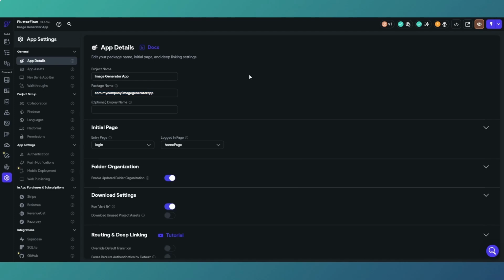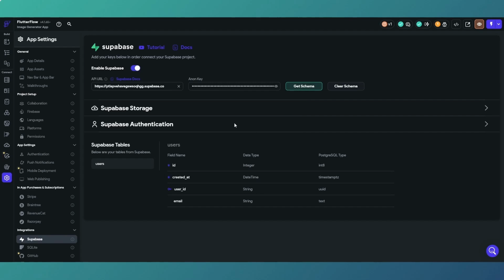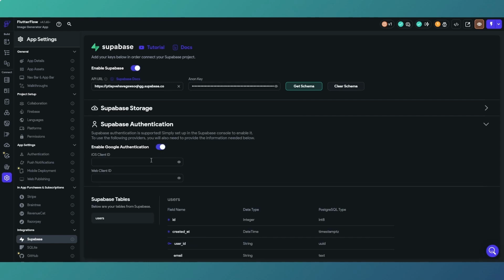So now back in Flutterflow, and if we go to integrations, if you have got the message there that's saying you've got no tables, just click on get schema. From, if you remember, we set up the Supabase section in the previous videos. So click on get schema, and then that will solve that problem. And then we want Supabase authentication, and then we want to enable Google authentication in Supabase. And as you can see, it's asking for our iOS client ID and our web client ID.